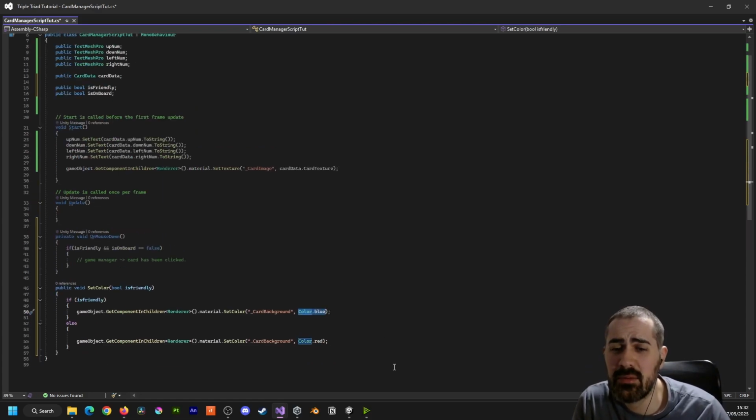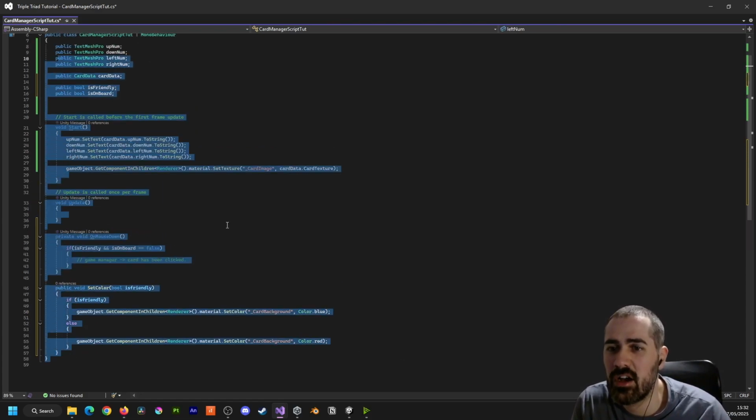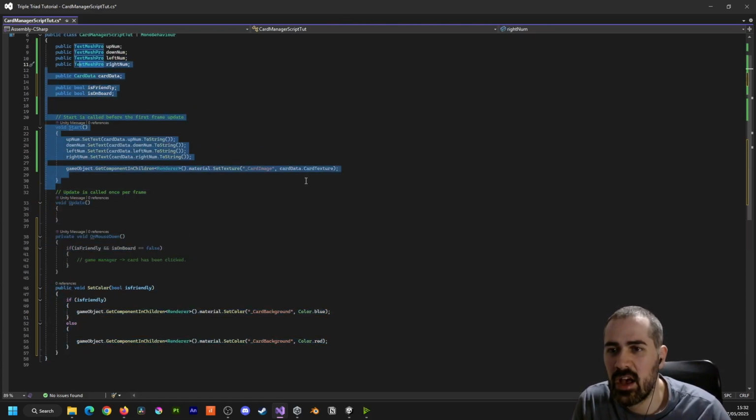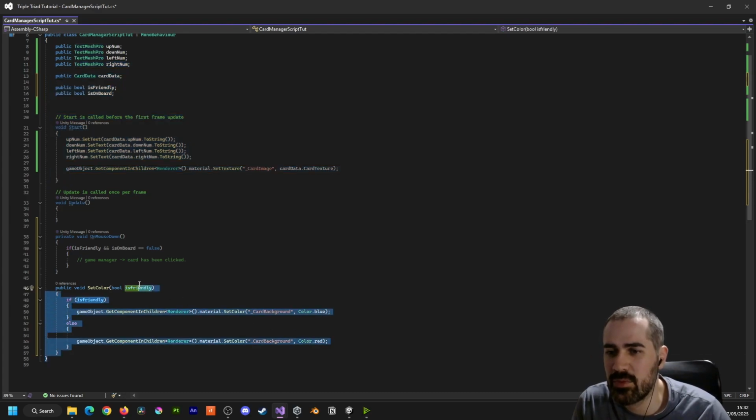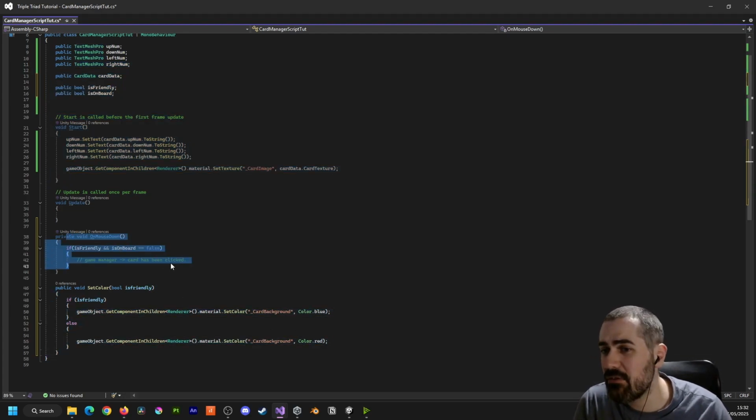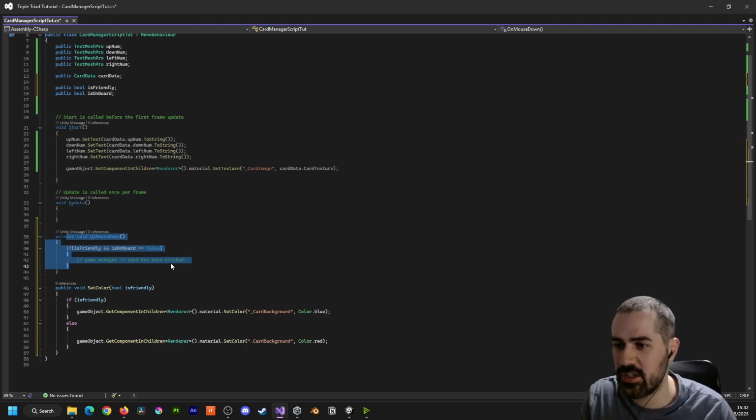And now this is pretty much everything we need for our card. We've got the data changing. We've got the color changing based on where it is. We can tell the game manager, hey, the card's been clicked. And then everything else is going to just be managed by the game manager. So this card script's all done.